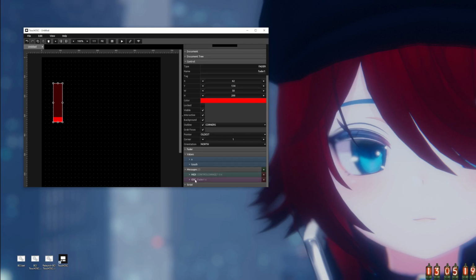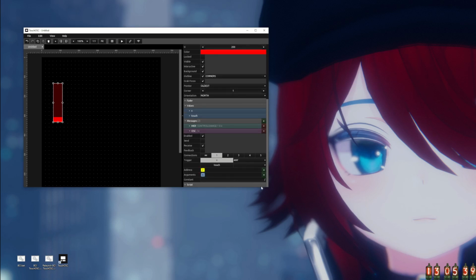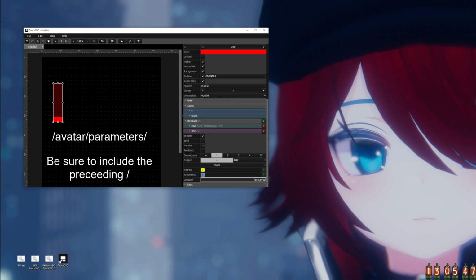So, the first OSC here, we're going to uncheck send, have receive only on connection 1. That's our port 9002. Go ahead and delete name under address, and that slash there, highlight that, and you can start typing. So it's going to start out with avatar/parameters.